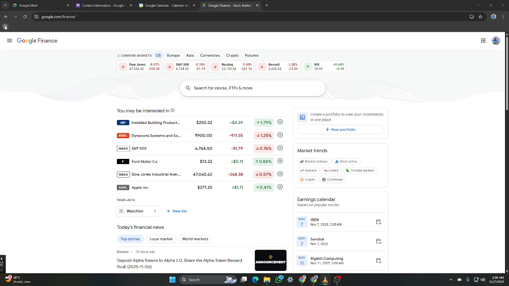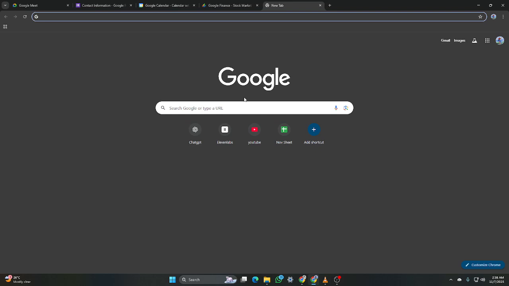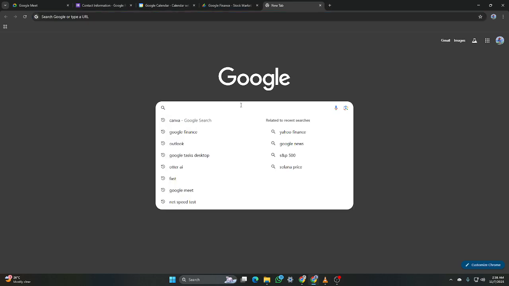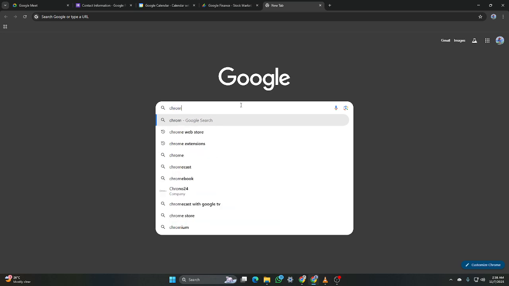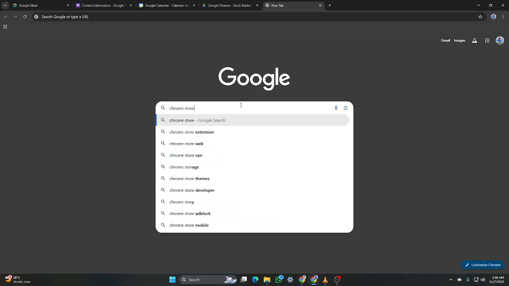Now, the real magic begins. Open the Chrome Web Store and search for a dark mode extension specifically designed for Google services. Choose a reputable one that works seamlessly with Google Finance. Then click Add to Chrome and confirm.